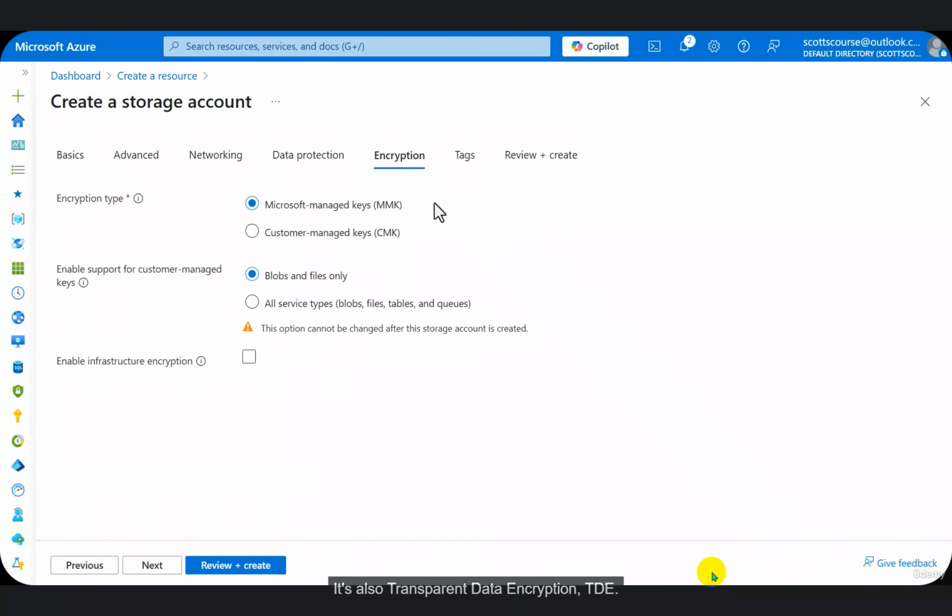It's also Transparent Data Encryption, TDE. What that means is that you don't get to interact with the keys at all. You don't have access to them. You upload your files unencrypted, and Microsoft will store it on the physical hard disk encrypted. And then when you go to retrieve the file, it will automatically decrypt it for you, and you'll receive it unencrypted. So that is a Microsoft Managed Key, and it's the easiest thing to handle.